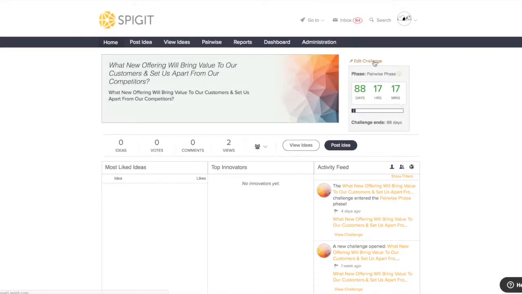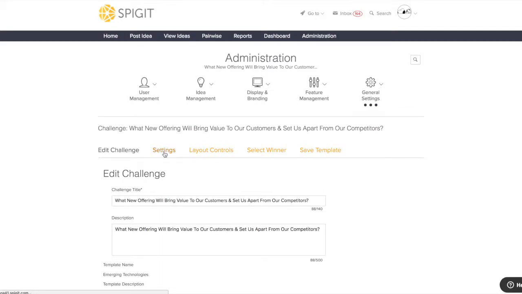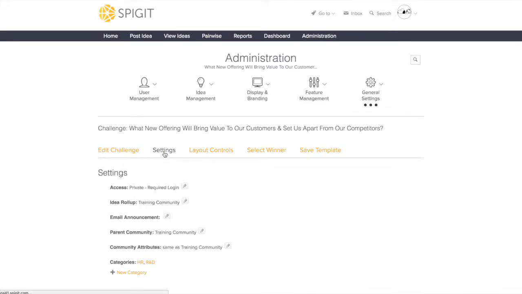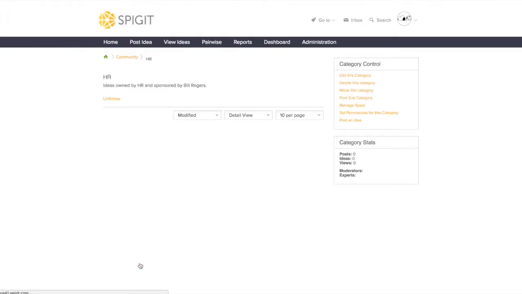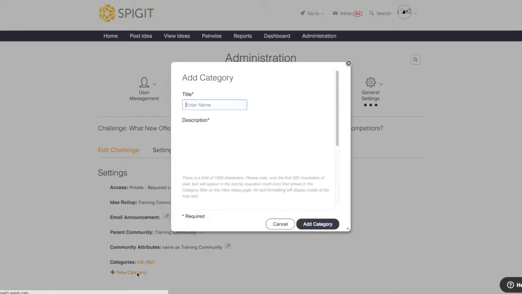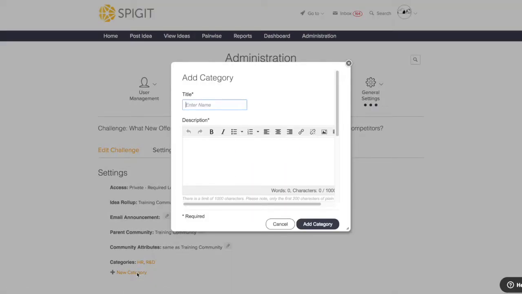Starting from a challenge homepage, select Edit Challenge. Next, Settings. At the bottom of the page, we can manage our categories. In my example, I've already created the categories HR and R&D. To modify an existing category, simply click on its name. To create a new category, select New Category. Provide a category title and short description.